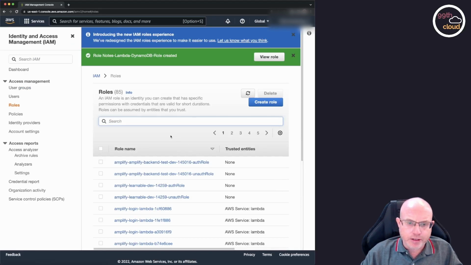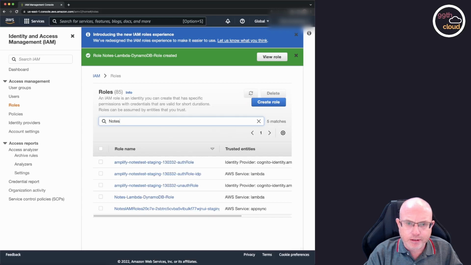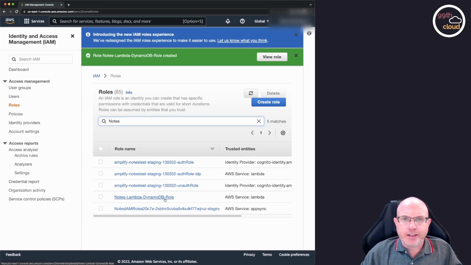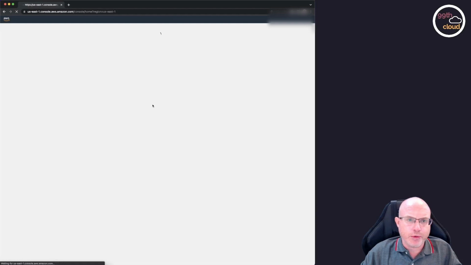And with this, we should have created the role. So if we search for it, how did I call it? I think notes something. Here we have it, notes Lambda DynamoDB role. And with this, we have created this role. So we can click back onto the AWS overview page.